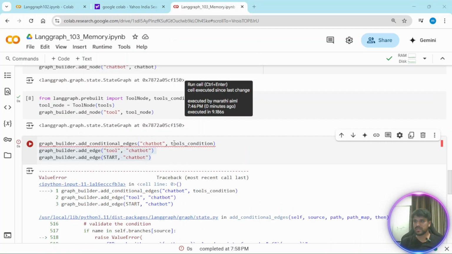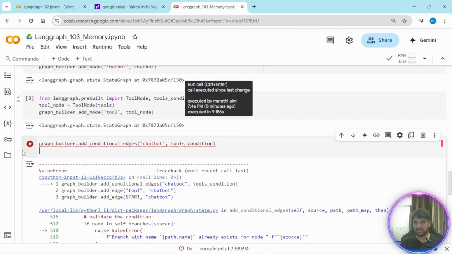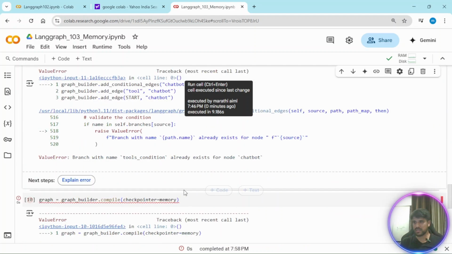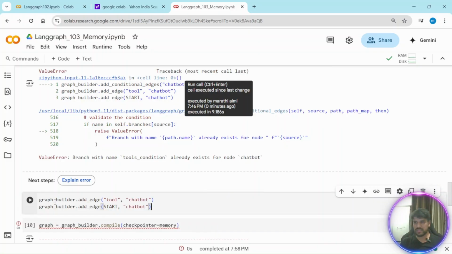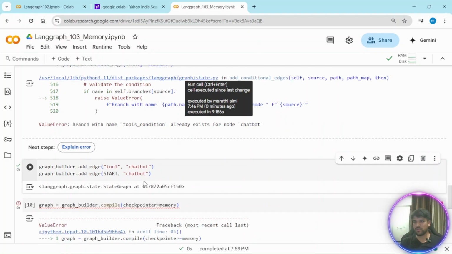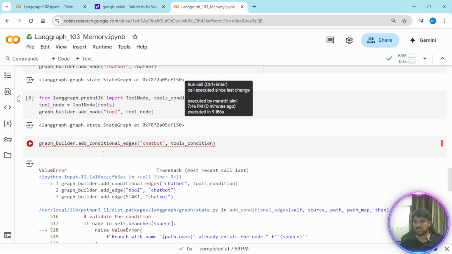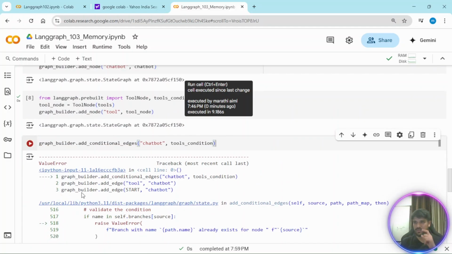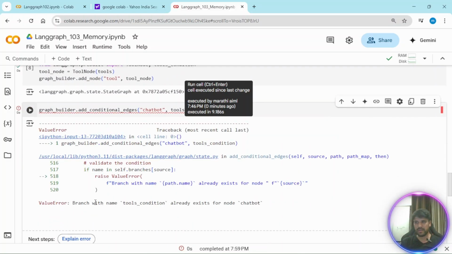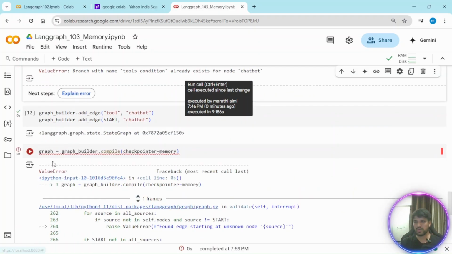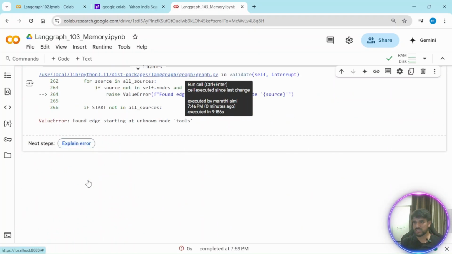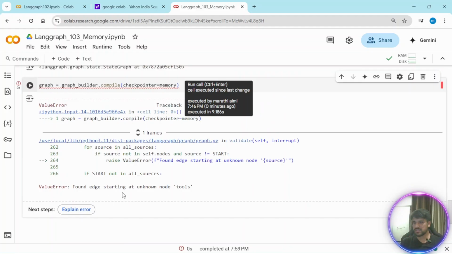So as you can see, once you have executed these conditional edges, you cannot rerun that because it's already executed. So let me cut this because it's already been executed, and you'll see what we get. Okay, great. So as you can see, it's already executed, that's why it's giving the value error. Now let me do the compilation here. Found the edge starting at unknown node tools.